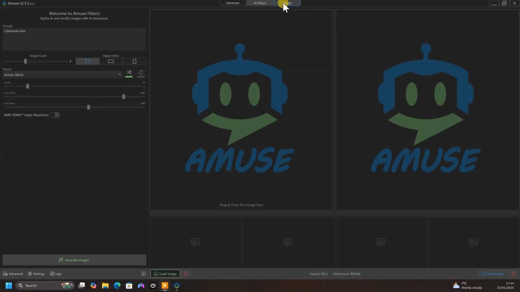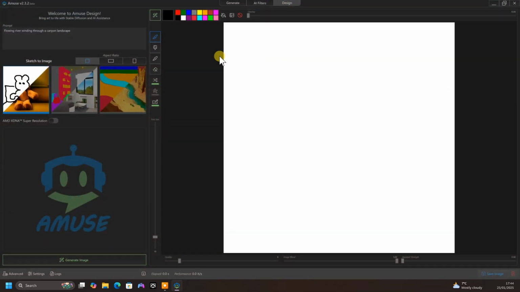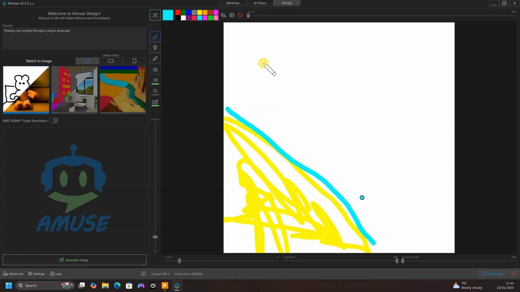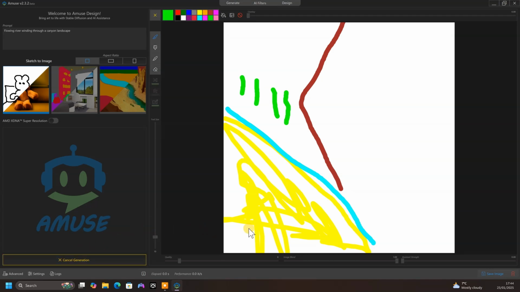So let's try something else. I don't know what Design is. Oh yeah, so Design is where you can draw the image. As you see, you've got the prompt up there: a flowing river winding through a canyon landscape. So I can just do this. I don't know what that's actually going to look like. And then just click generate and see what happens.